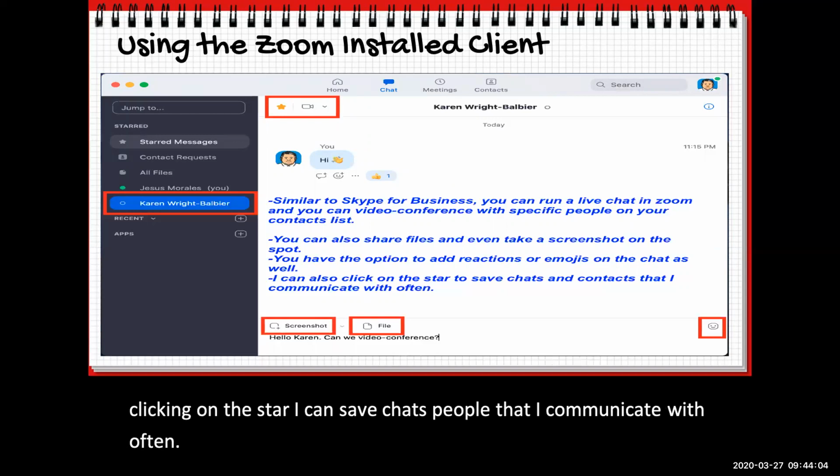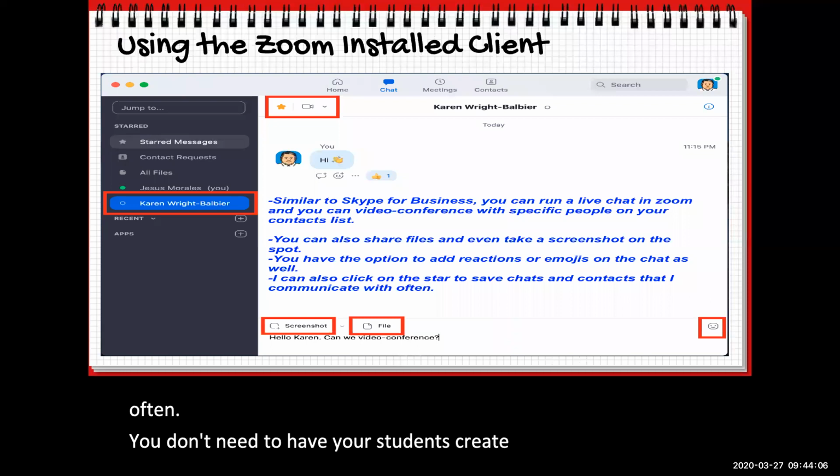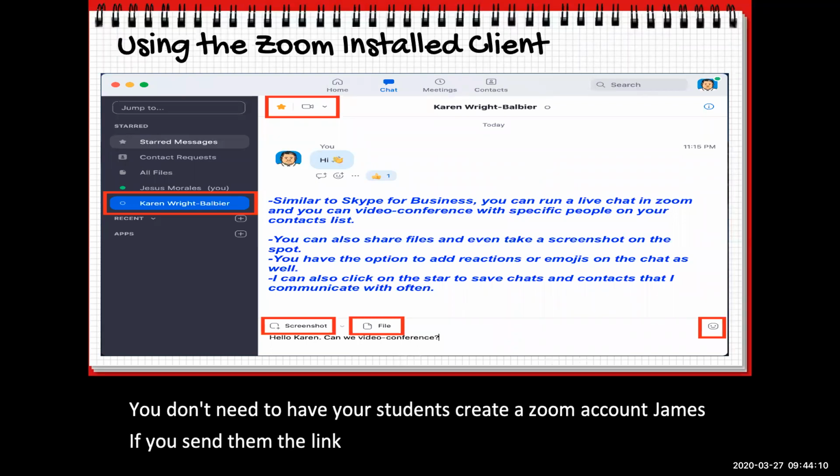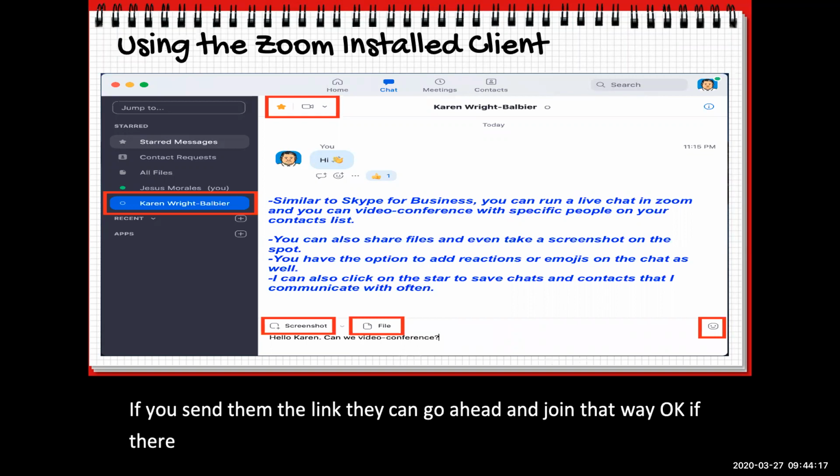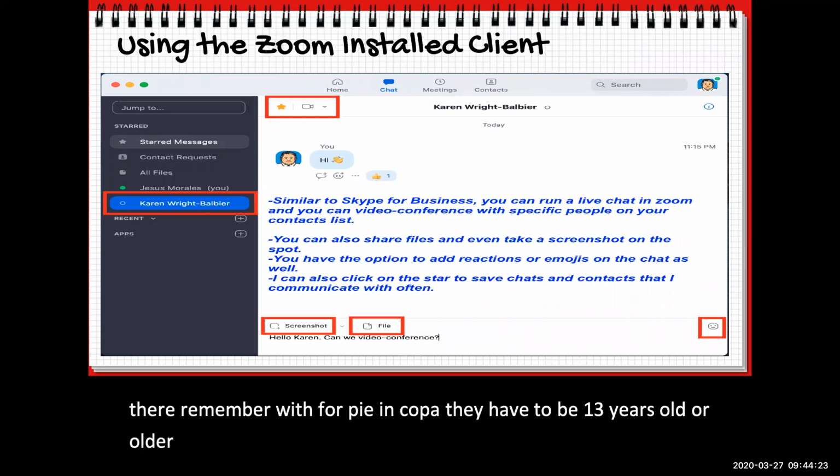You don't need to have your students create a Zoom account, James. If you send them the link, they can go ahead and join that way, okay? Remember with FERPA and COPPA, they have to be 13 years old or older in order to create any communication account, to access email, social media. Okay, so just remember that.